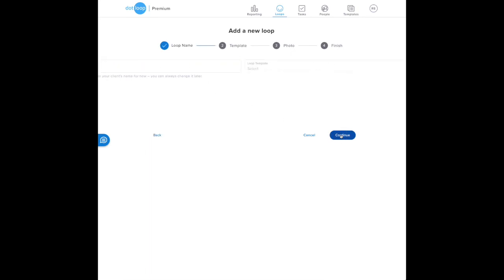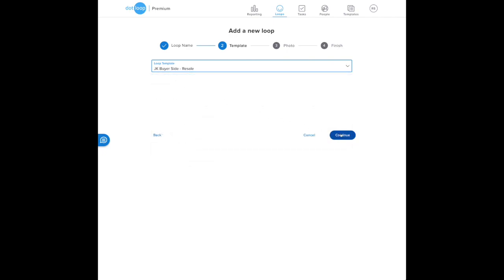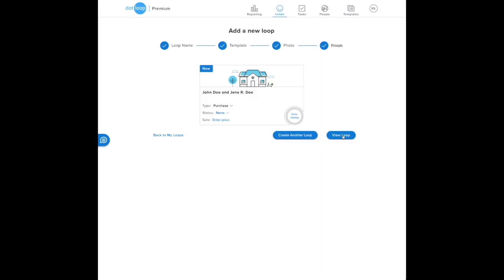Now we're going to continue. We're going to select our template. In this case, we're going to select the buy side resale. We're going to continue. We could add a photo, but we're not going to at this point. We're going to hit finish, and it's going to do its magic in the background here.